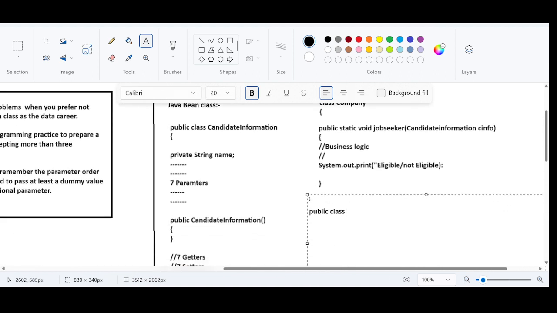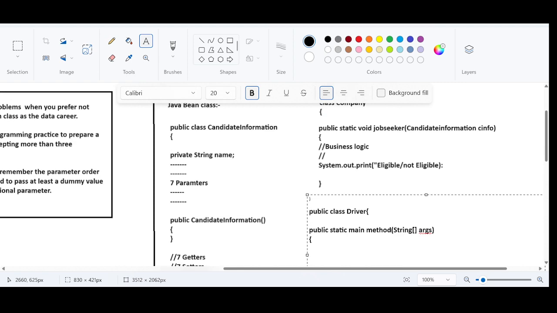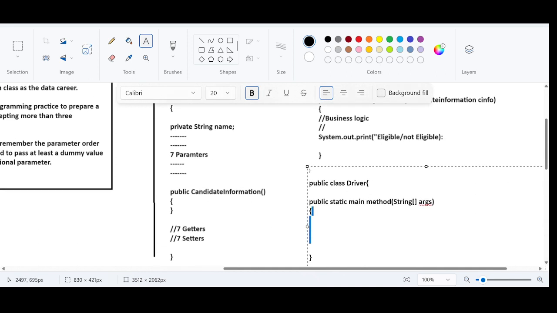So public class driver. The driver class: public static void main, String array args. I have a driver class. Now see, I have a bean class, a Java bean class. The bean class is declared by the name of candidate information. Create an object for candidate information first of all. Candidate information CI object.